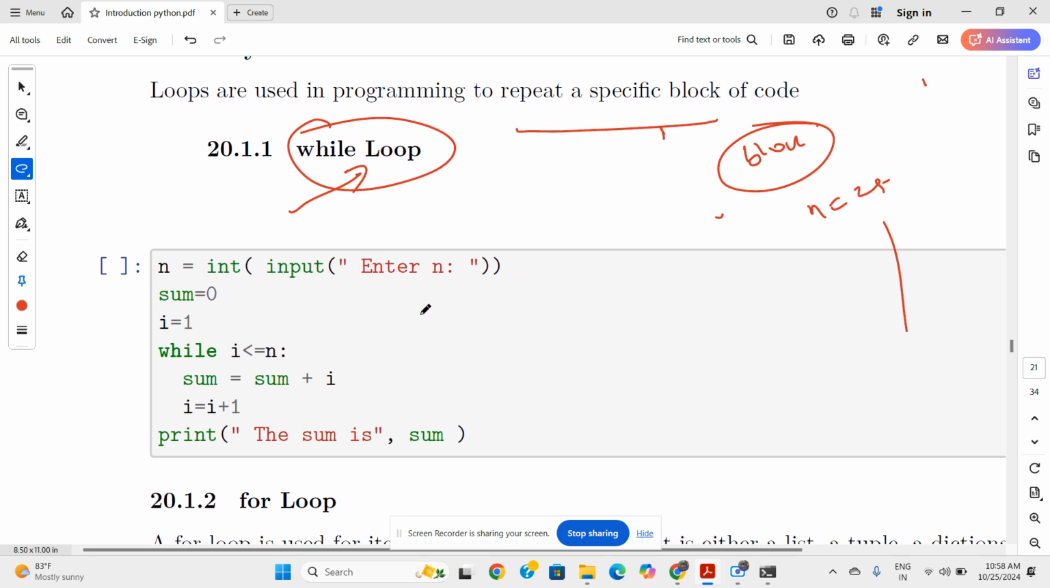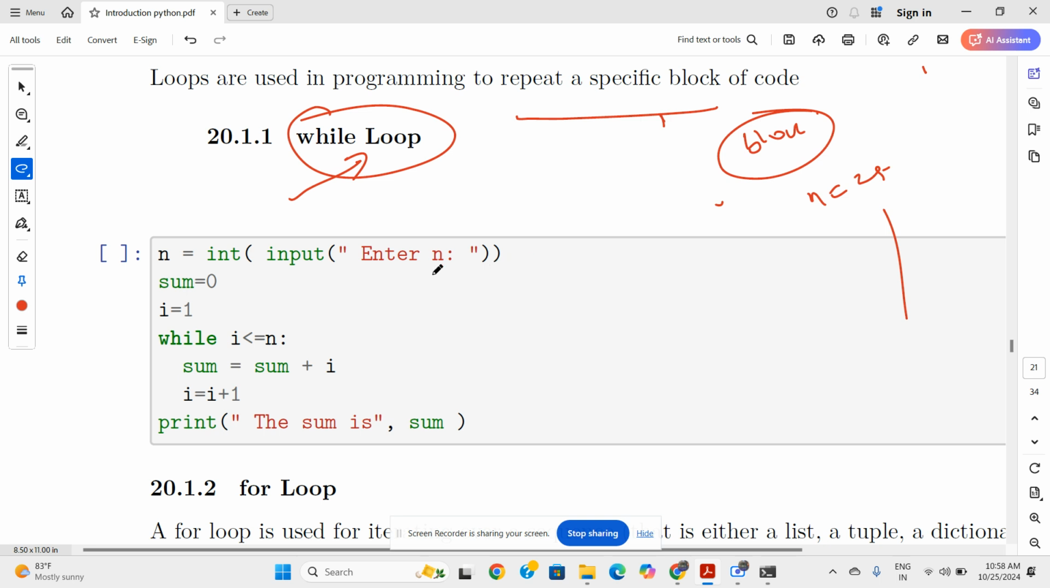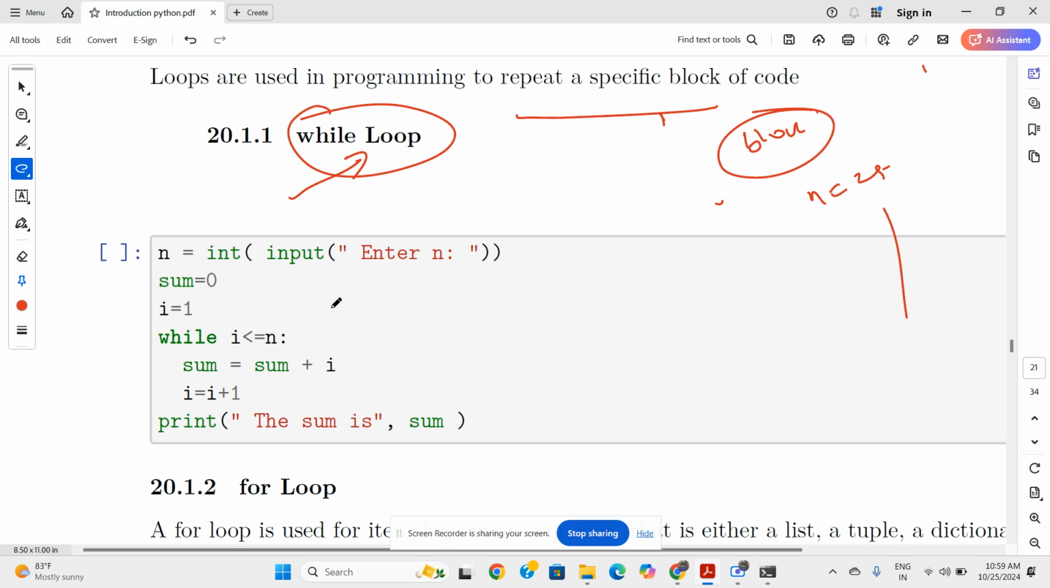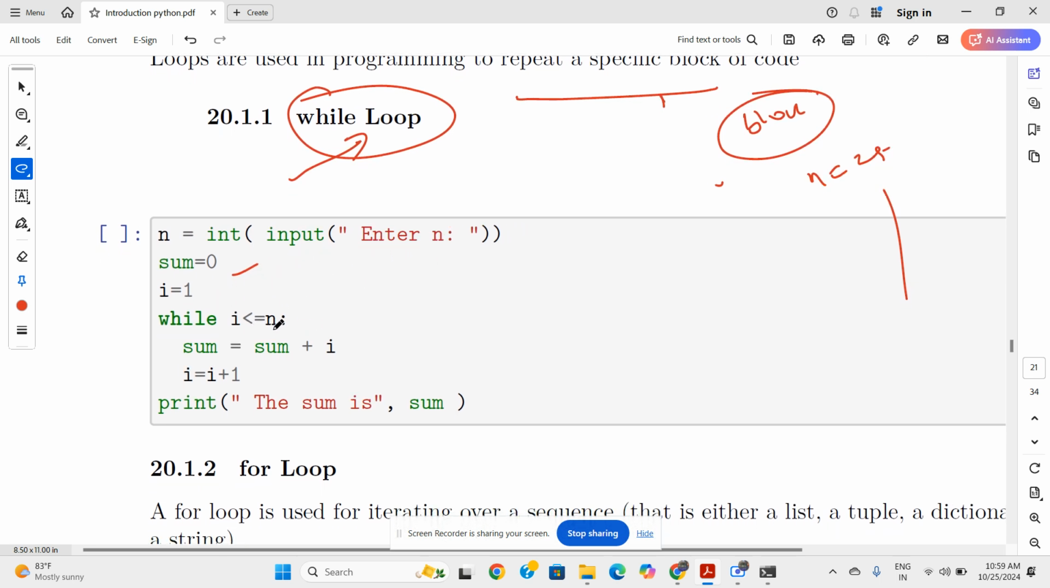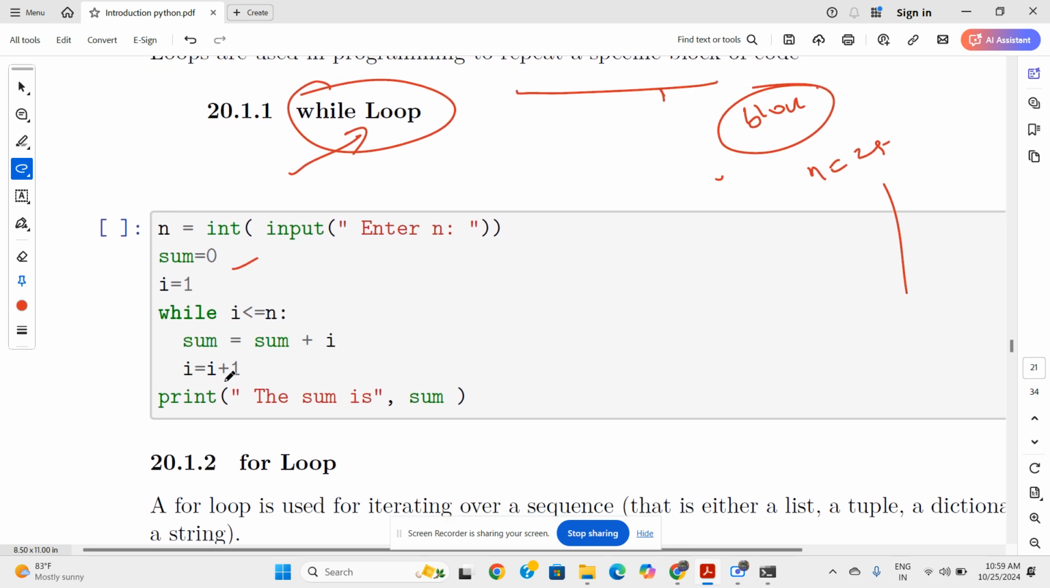So what is this simple code? n is equal to input, enter the number, sum is equal to 0, i is equal to 1. Then while i less than or equal to n, sum is equal to sum plus i, i is equal to i plus 1, print sum is. What is this code for?